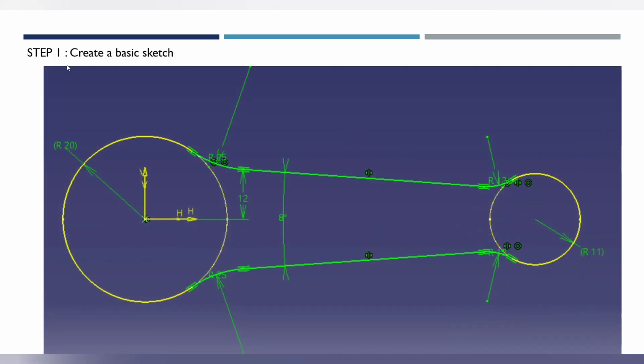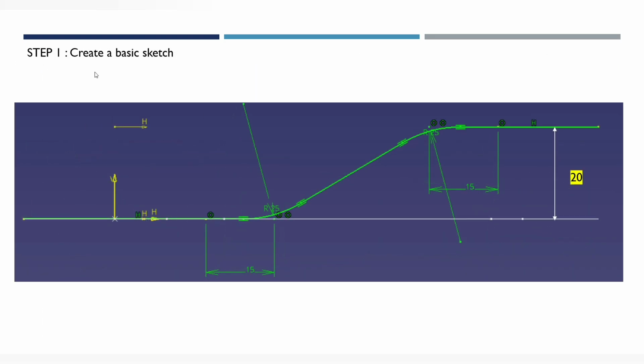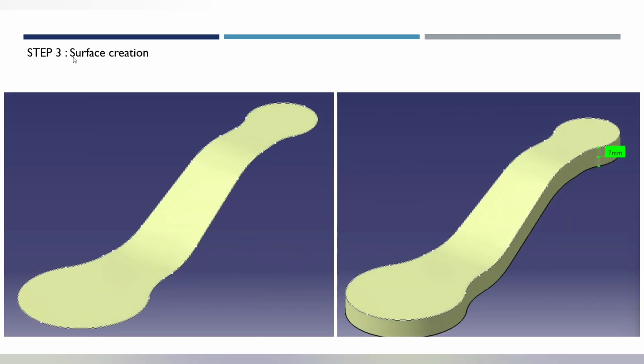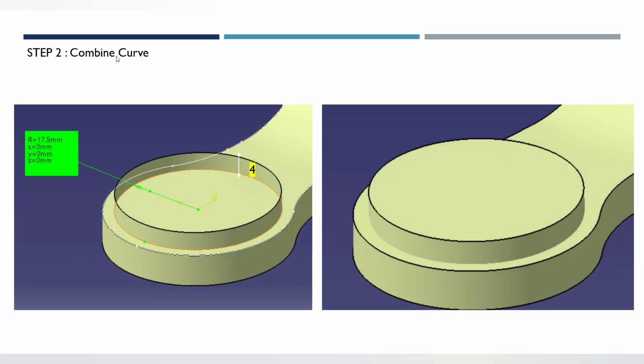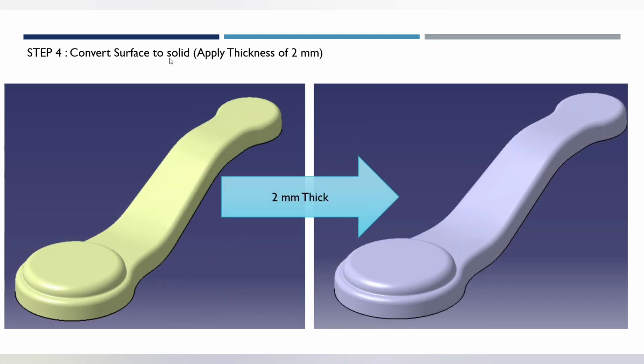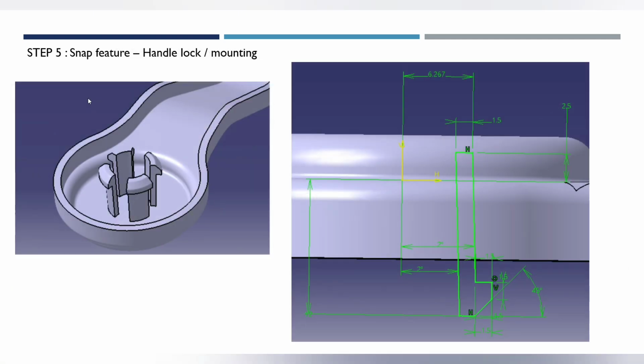First step is to create the basic sketches. After that, we'll move ahead to the combined curve to achieve the desired shape of the handle. Once we have all the sketches, we'll convert those sketches into surfaces. We'll perform different operations for achieving the different shapes and parts of the handle. Once the basic surface is completed, we'll convert the surface to a solid body.